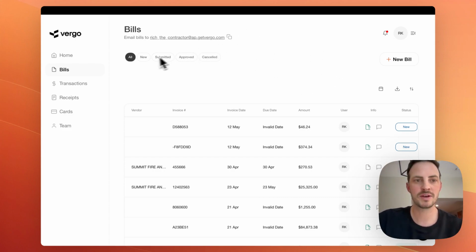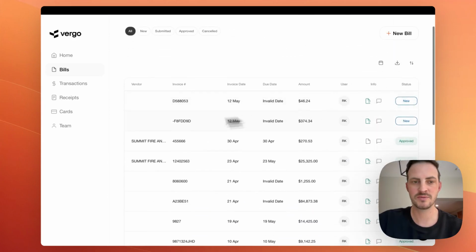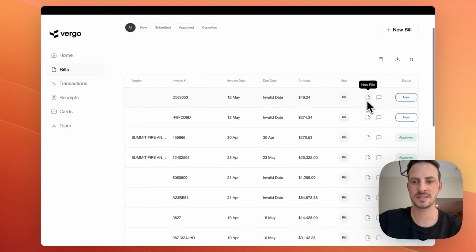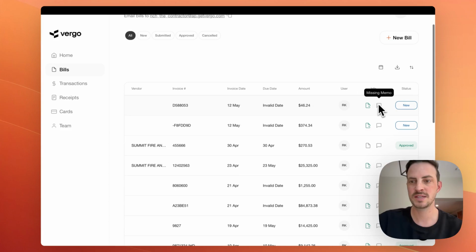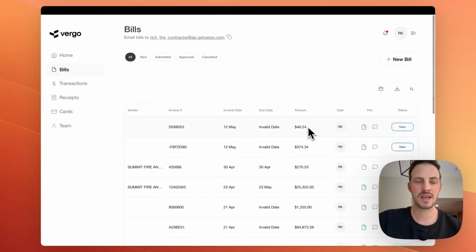We also have all of the workflow and process and approval flow here. So we have all of our invoices at a glance. We can see on the side the status of these invoices, what data has been gathered for these invoices. So the number, the date, the due date, the amount, what user uploaded it. Does it have a file attached, or is it still missing a file? Does it have a memo? And then also, what is the status of that invoice? Is it new, approved, canceled, any of those?